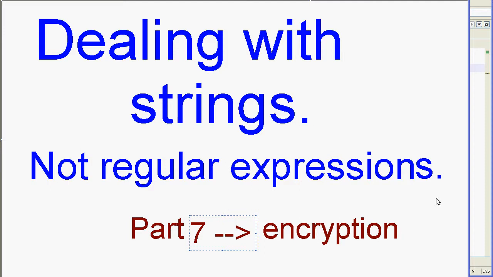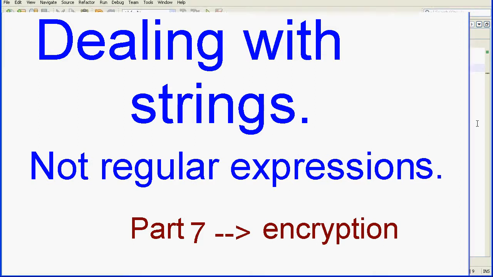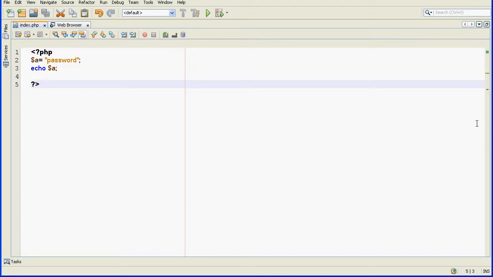And today we are going to talk about encryption, and this is going to be part 7 of dealing with strings. Encryption is an idea, it's just a method. This is the whole idea behind encryption.